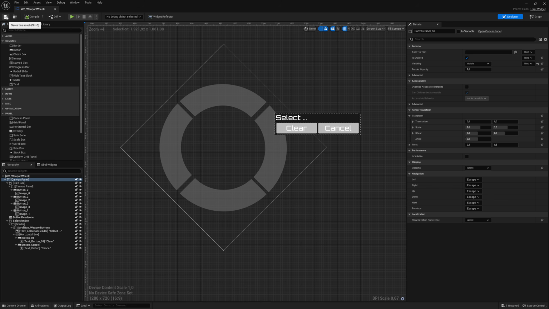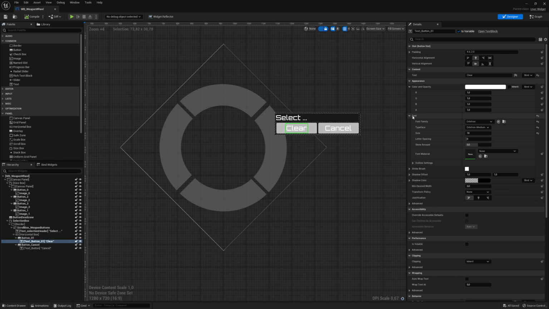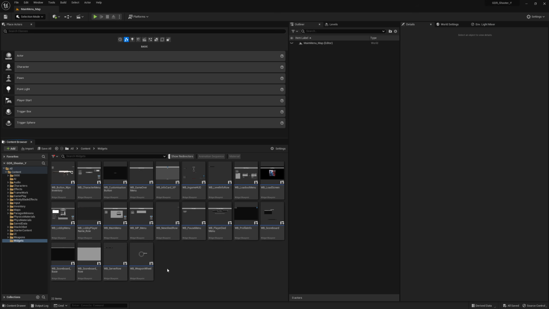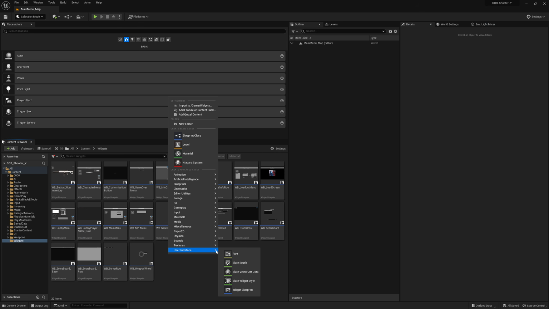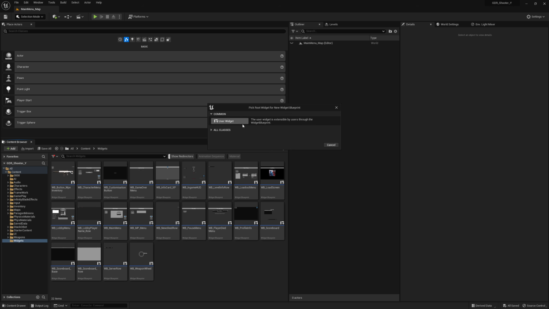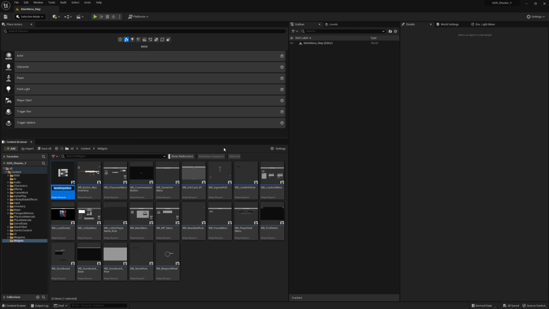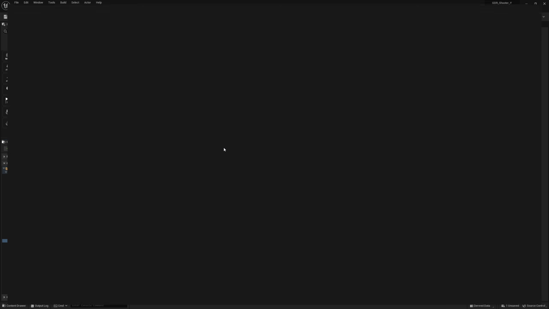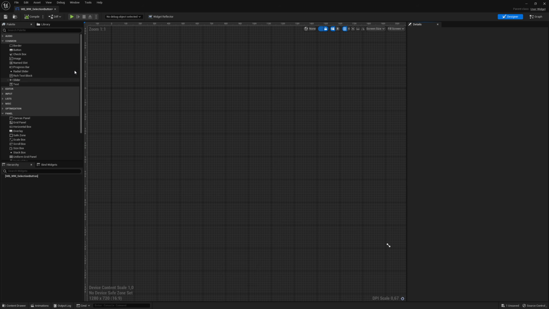So let's compile and save this. And now we need to create a widget for the buttons that we're gonna place in here. So before I close this widget, I'm gonna copy this font. And then let's move this to the side, and we're gonna create a new widget. So user interface, widget blueprint, and select the user widget. So let's call this something like widget blueprint, weapon wheel selection button. And open it up. So this is going to be really simple.